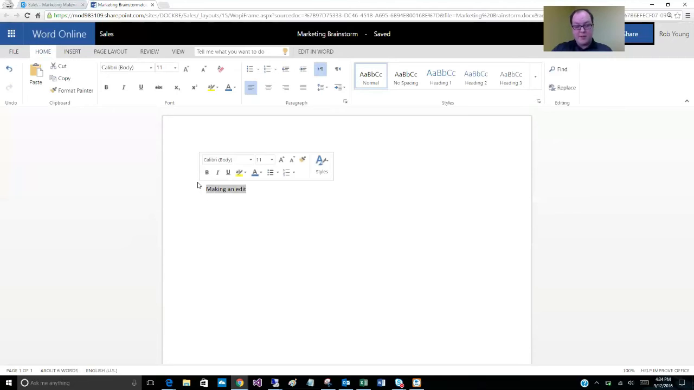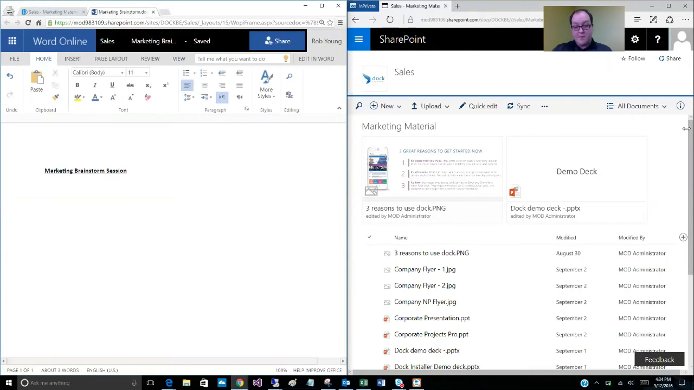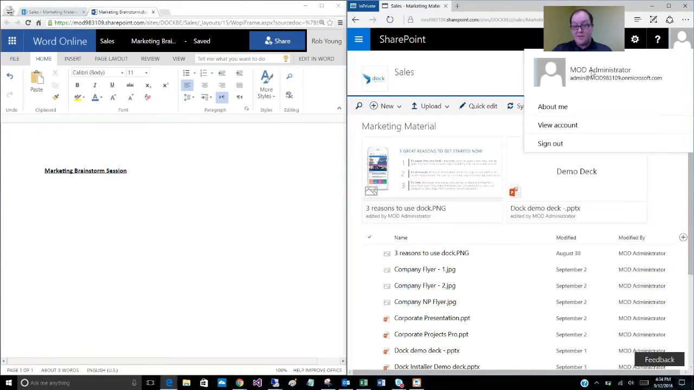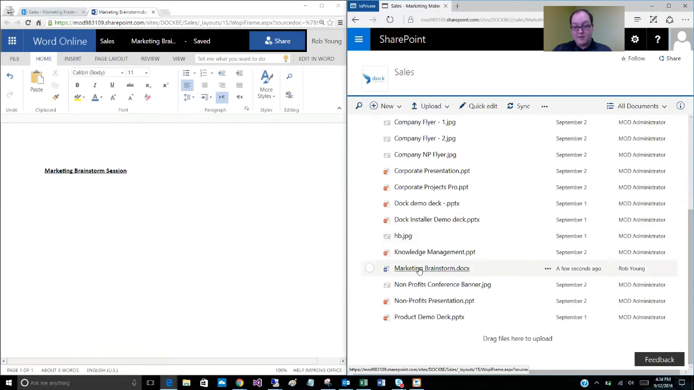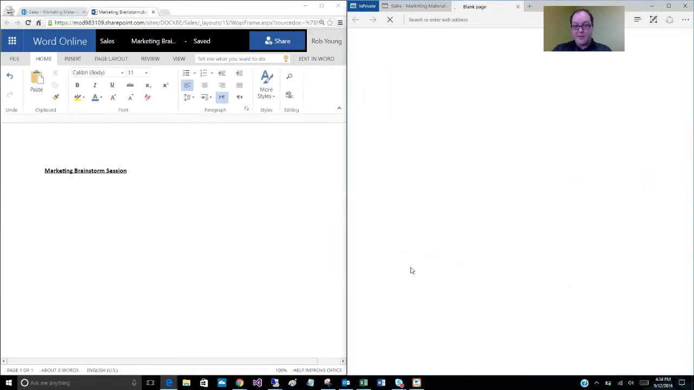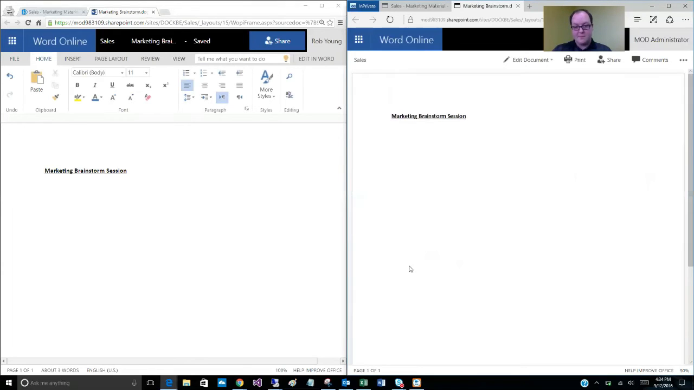What I'm going to do is pull up my other window and put them side by side so you can see how collaborative editing works using a simulation of two users. I'm going to pin this one to the side, and over here on my right, I'm signed in as the administrator. I'm going to open the exact same document that Rob Young is working on. You see we have the exact same document open, and he's going to go into edit mode as well.